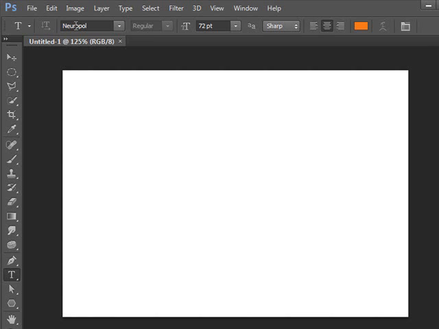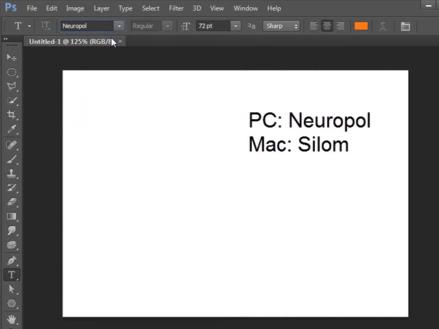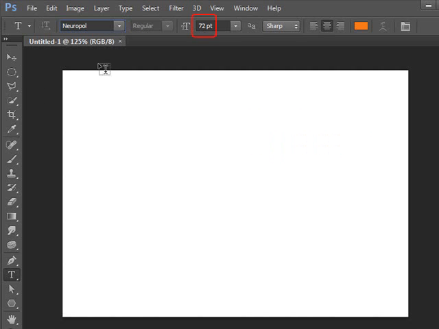And then on my options bar at the top, you can choose any font you want, but I'm going to choose something that's kind of cool. I'm on a PC here, so I'm going to use this font called Neuropol. Now again, you can choose any font you want, but this one's kind of cool. If you're on a Macintosh, you might try using Siloam, just kind of a nice techie sort of font. And I'm going to set the size to 72 points. I'll have the text centered.